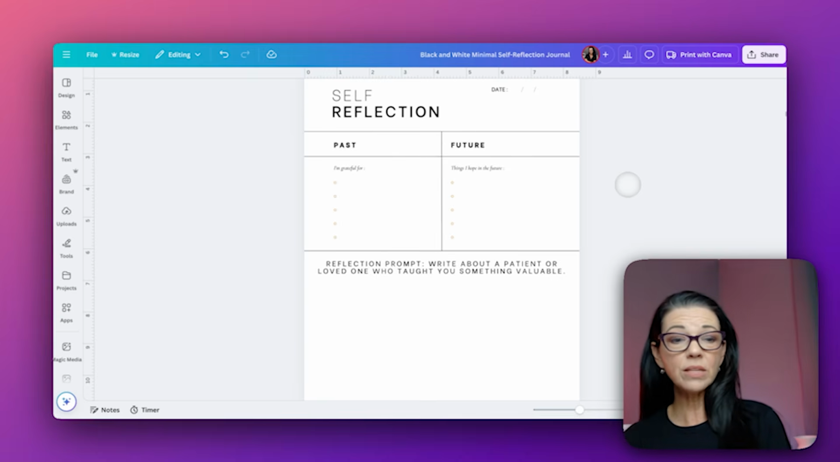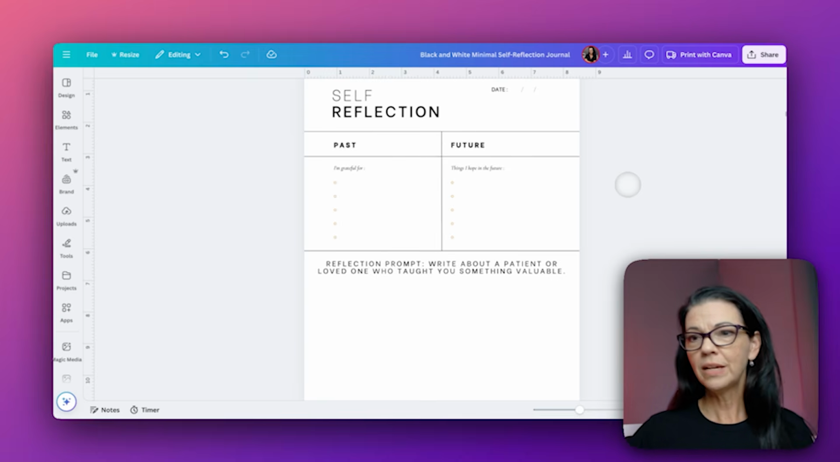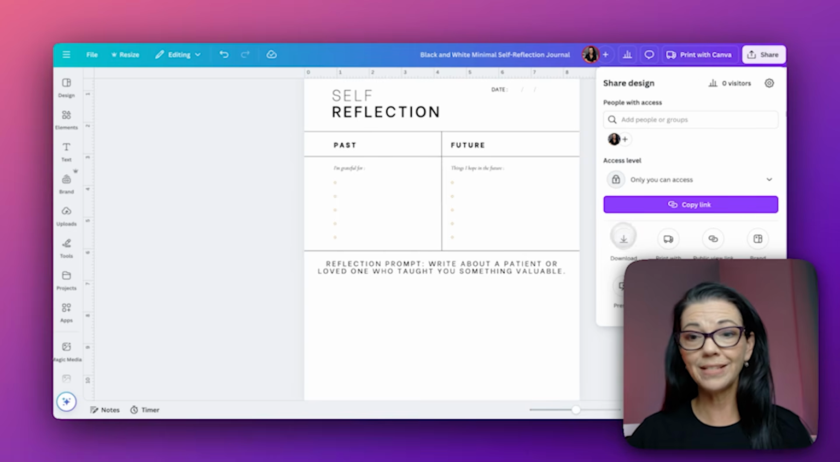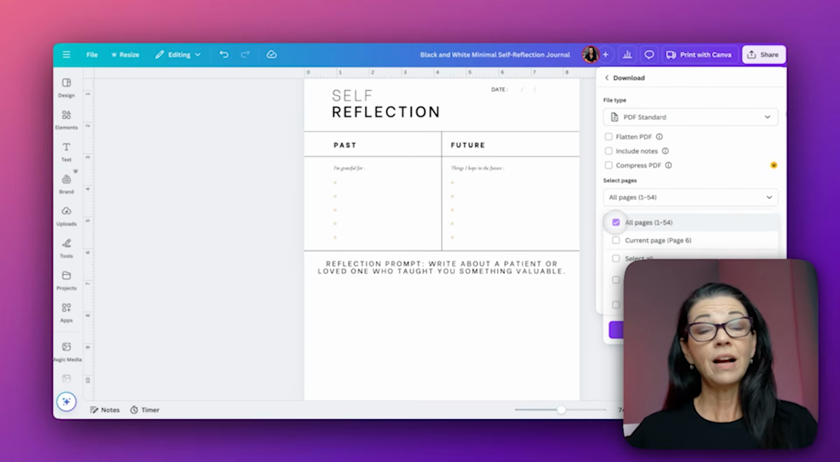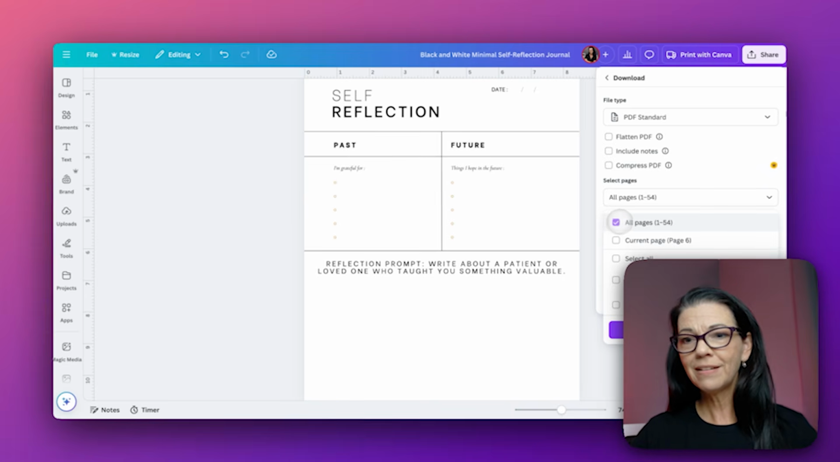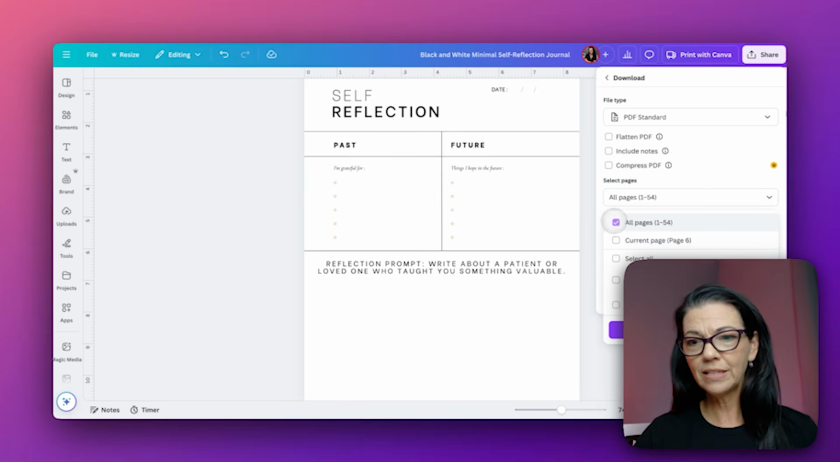Now I'm going to format this for BookBolt. Let me show you what I'm going to do. First of all, I'm going to download that notes page as a separate PDF. Now I'm going to download all of them as one PDF. I'm going to come back here to the download button and make sure I click all pages and download.